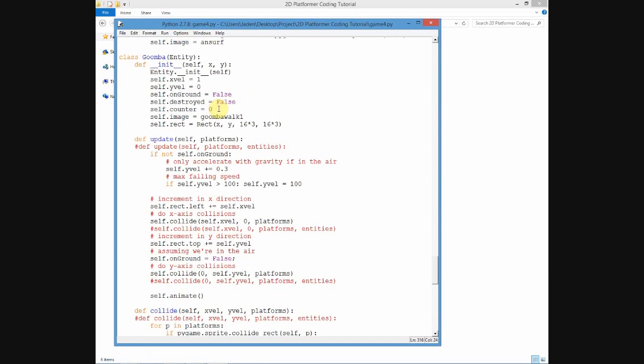We have a counter variable for the animation function, which will be the same as the player's animation function, but with different graphics. Self.image will be set to the first frame of the walk loop, since that's the first animation loop the Goomba will use. Then the rect property will be x and y, that's defined when it's created, and its size is the original size of the image multiplied by 3.